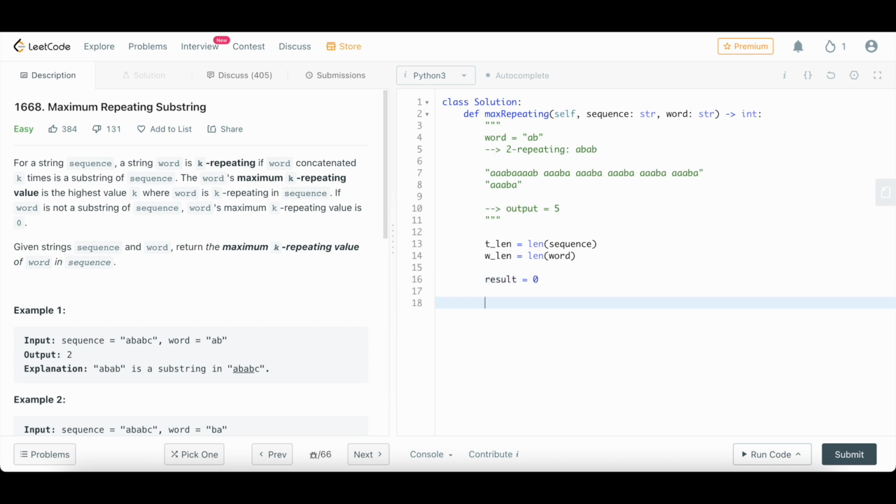The result is for saving the answer. You know that the length of the word should be smaller than or equal to the sequence. The word cannot be greater than the sequence, because we want the word repeated k times but still a substring of the sequence, so it cannot be longer than the sequence. So we can figure out the max repeat. The maximum repeat time will be T length divided by W length.